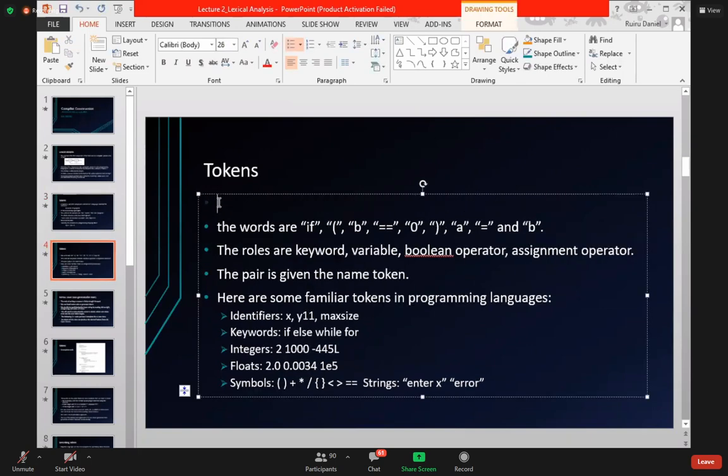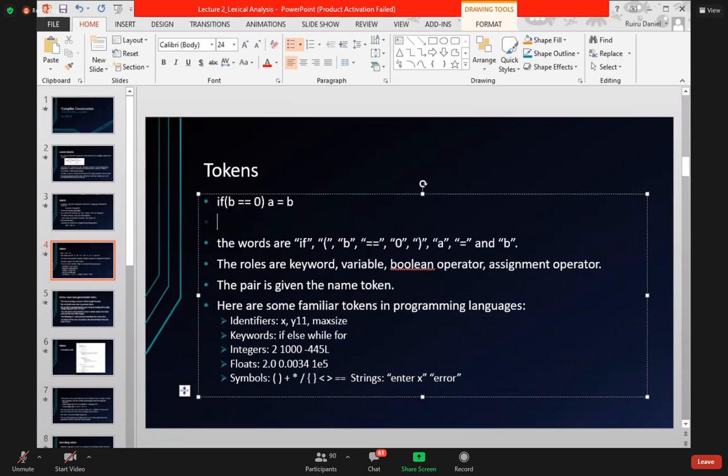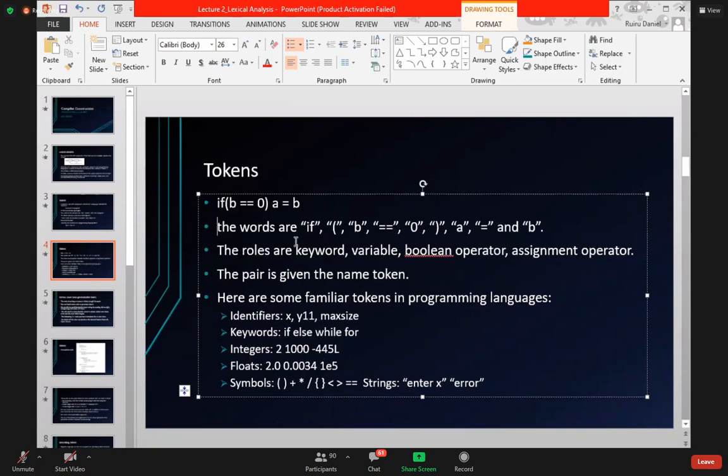Okay, so we have that. So in this case, we have if, which is there. Then the next one we have is this parenthesis. So you cannot forget about the brackets, or the parenthesis. So the brackets are also another token. It's another element there because you cannot ignore it. It has a purpose.